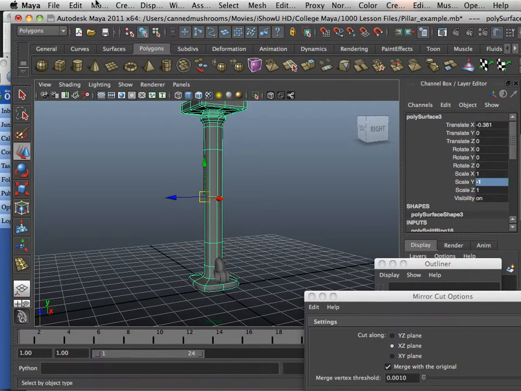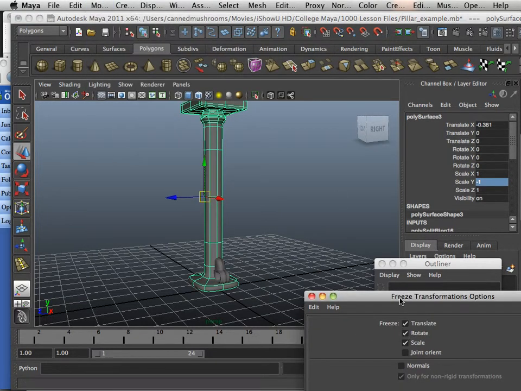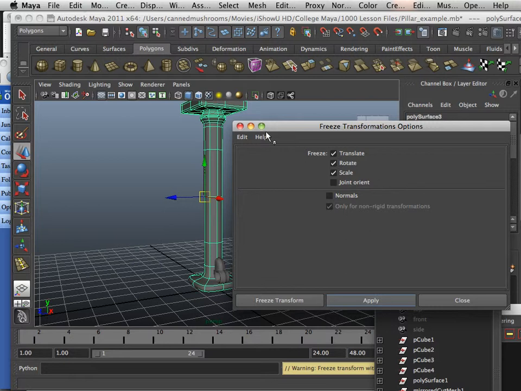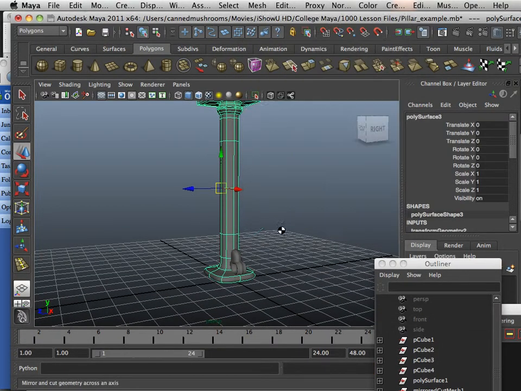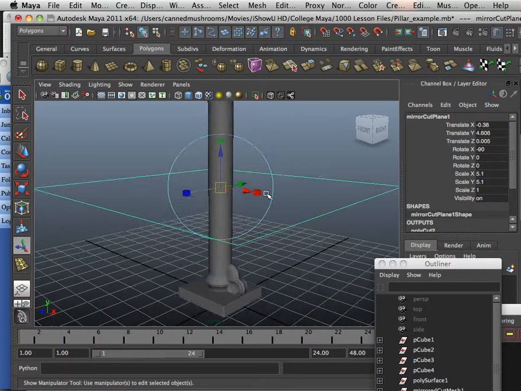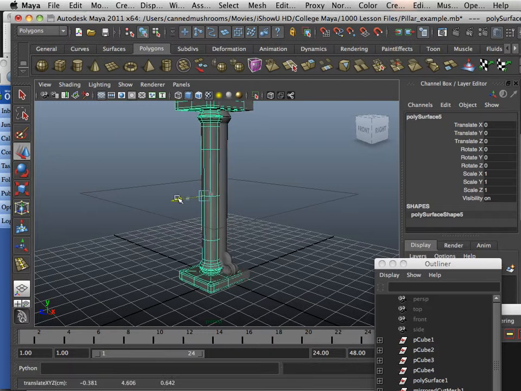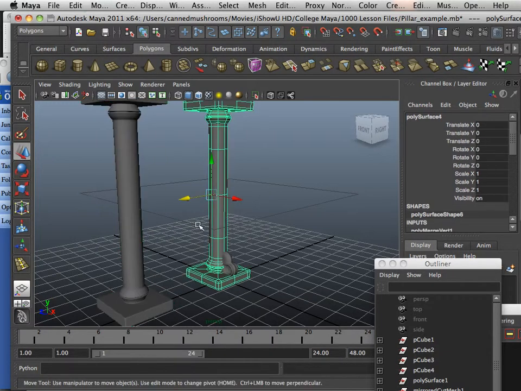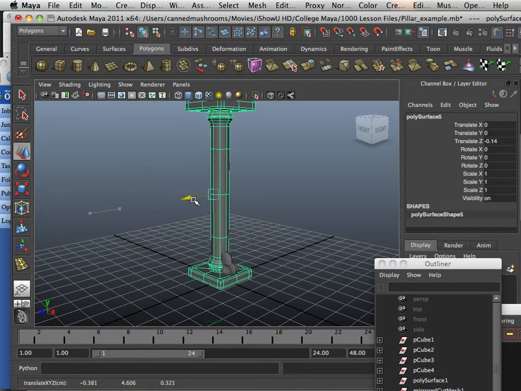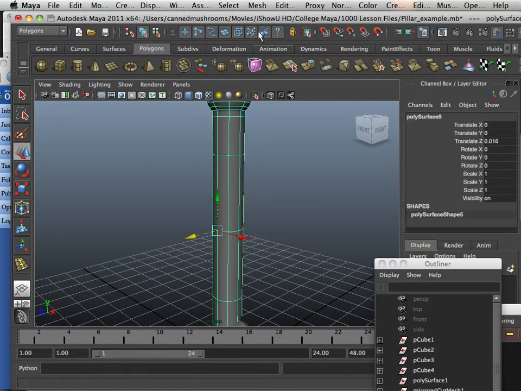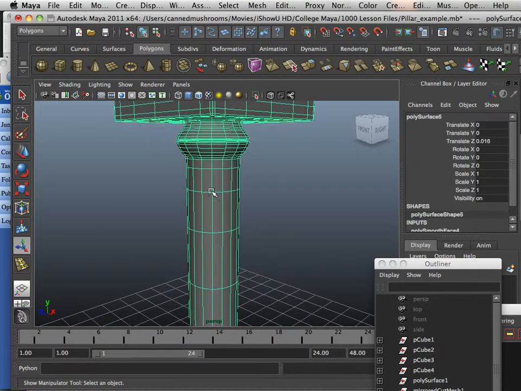Okay. Modify, freeze transformations, and I freeze transformation on everything. And then when I mirror cut it, it mirror cuts the correct one. Okay, again, duplicating it, bringing it over, getting rid of this one because it has history behind it. Let's mesh smooth this and then poly reduce it.